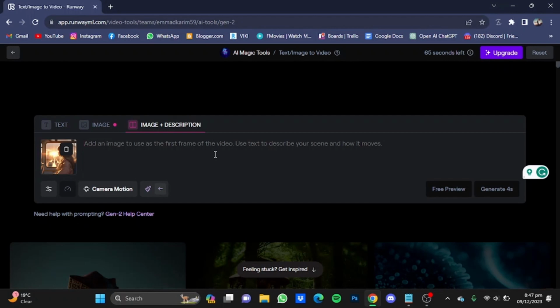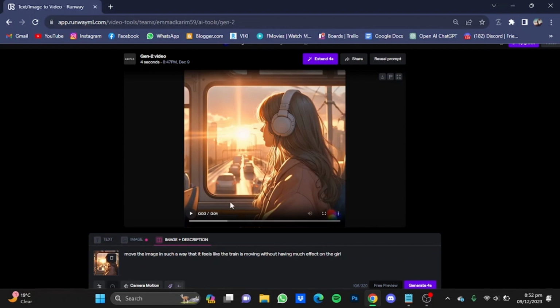For example, move the image in such a way that it feels like the train is moving without having much effect on the girl. After that, click on generate. So my video has been created. So here is my video.